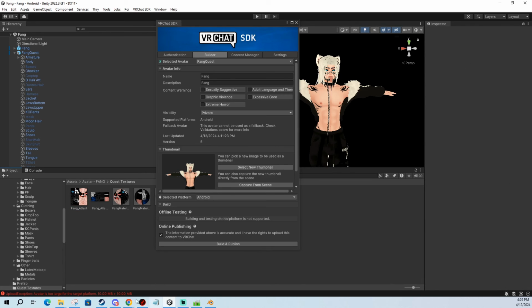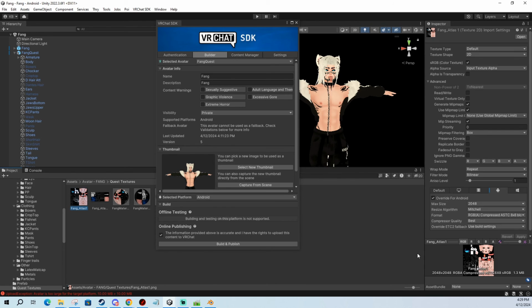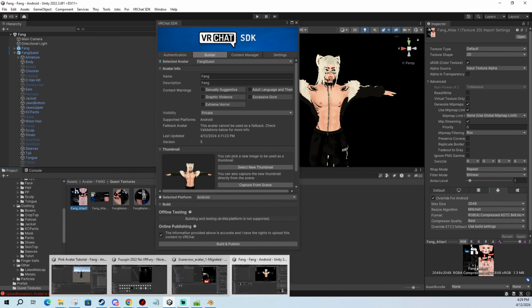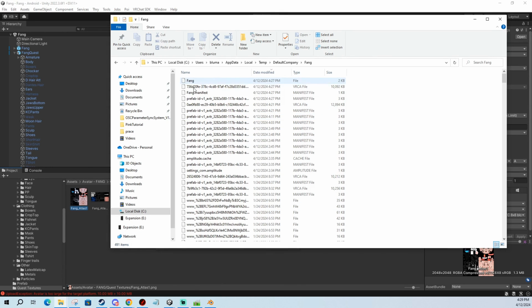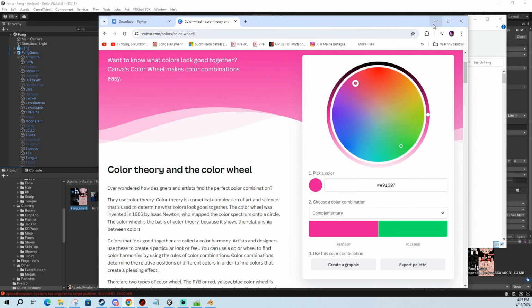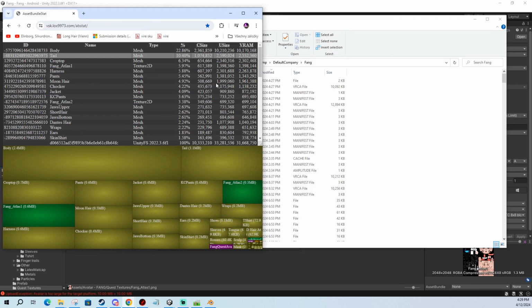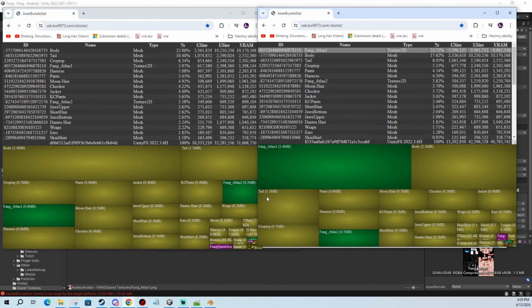10x10. So in this video, you learned how to change the texture compression for Android for the best compression and quality you can. And also you learned how to find your VRCA files that you built for Quest and put them into the asset bundle website. Oh, this is the color theory, but this is the asset bundle website.